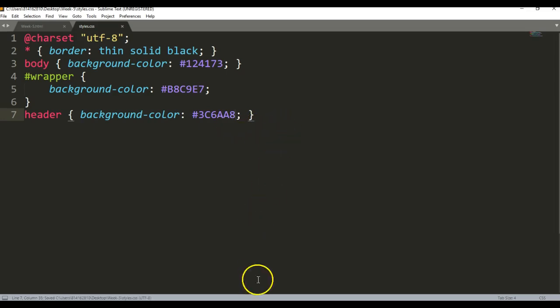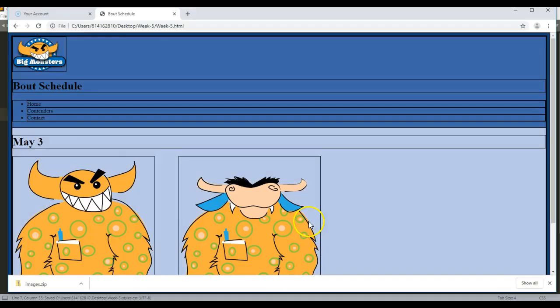Saved it. Going to go check it out here. Oh, no, it's AA8. All right, so we can see our background color is a dark blue. Our header is kind of a medium blue, and then our background on the main part is light blue. Everybody get this? No?